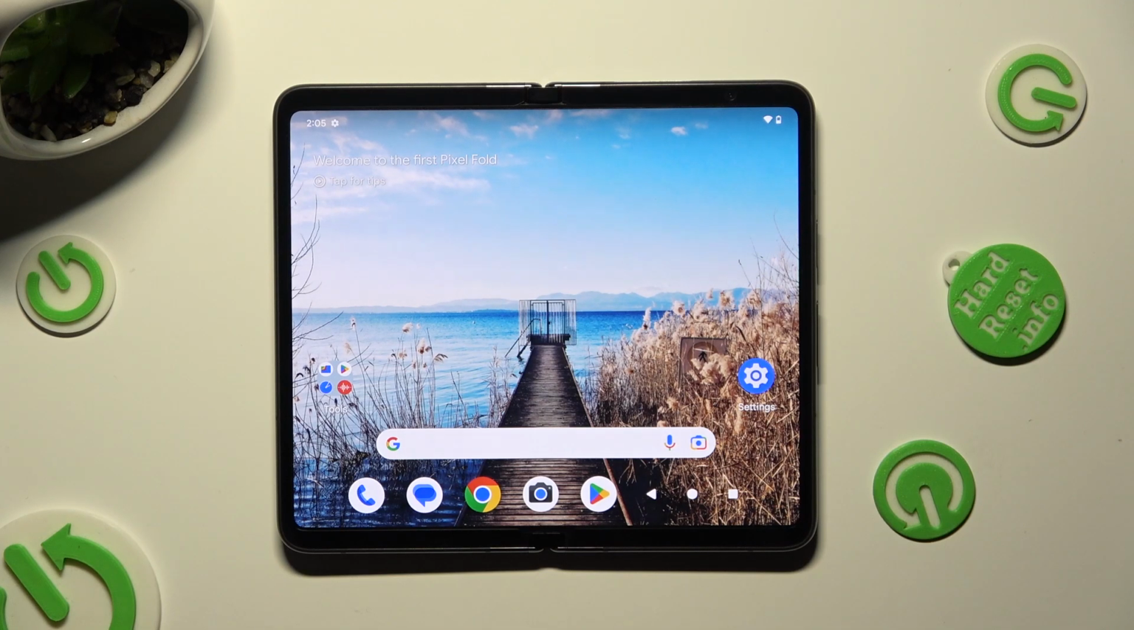Hi! In front of me is Google Pixel Fold, and today I would like to show you how you can rename it.